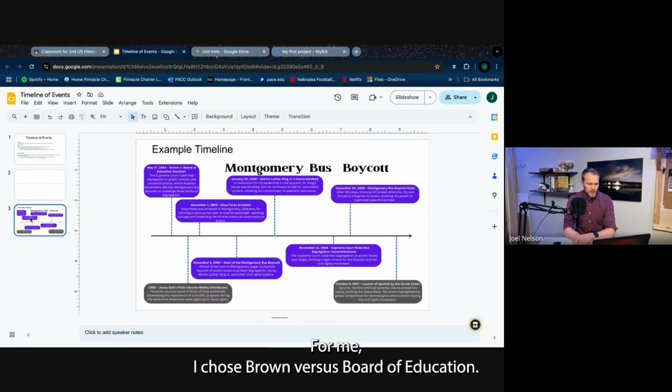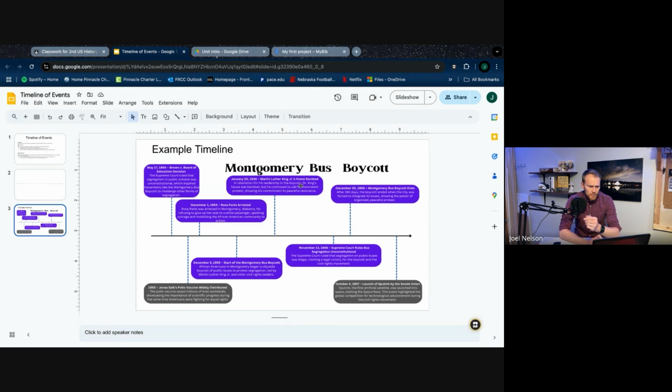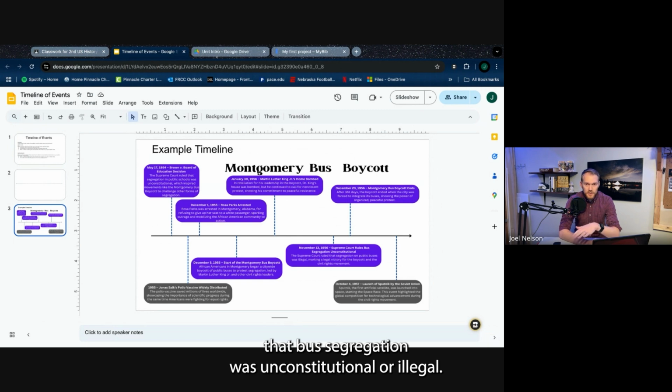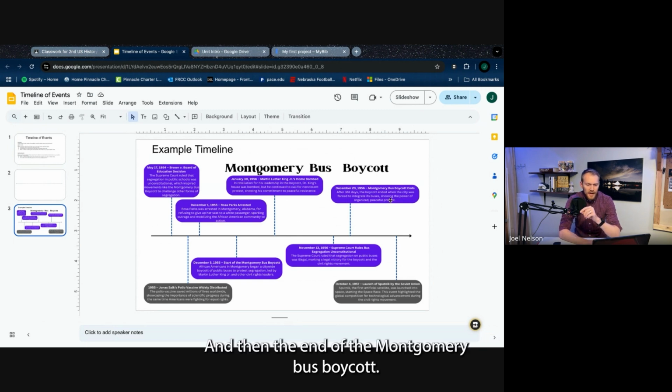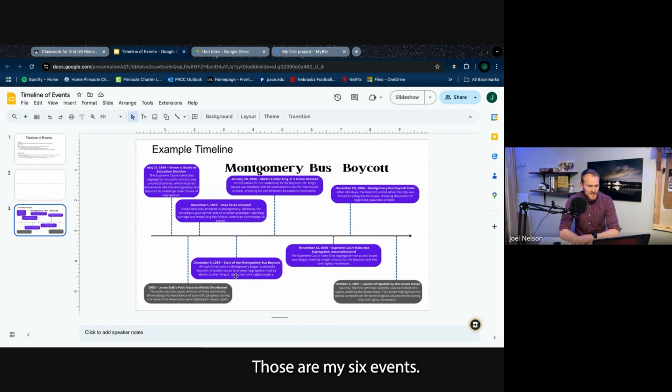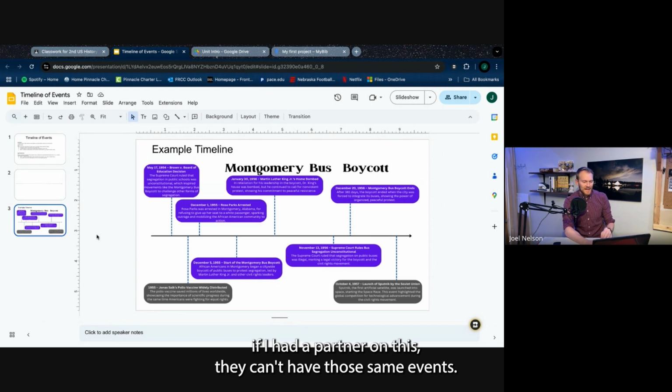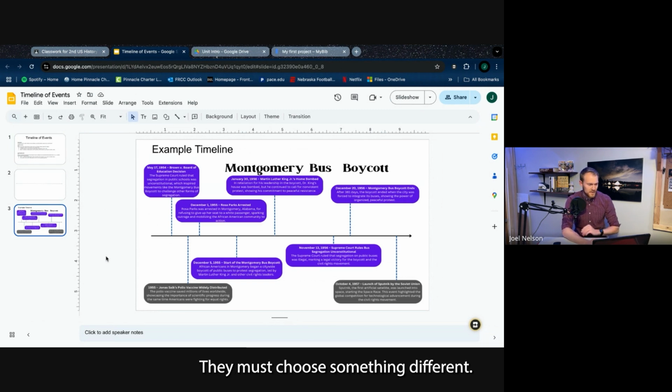For me, I chose Brown versus Board of Education, Rosa Parks being arrested, the beginning of the boycott, then Dr. Martin Luther King's house getting bombed, followed by the Supreme Court ruling that bus segregation was unconstitutional or illegal, and then the end of the Montgomery bus boycott. Those are my 6 events. Now, if I had a partner on this, they can't have those same events. They must choose something different.